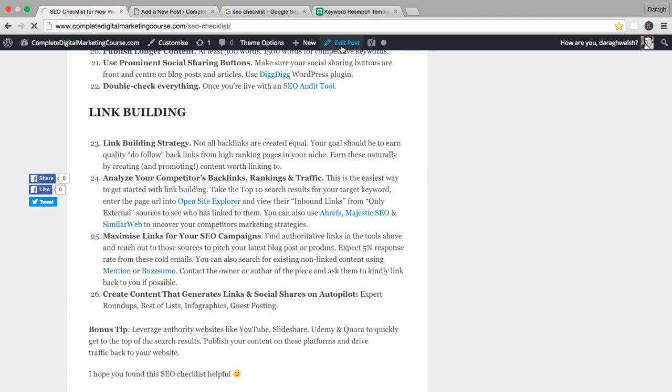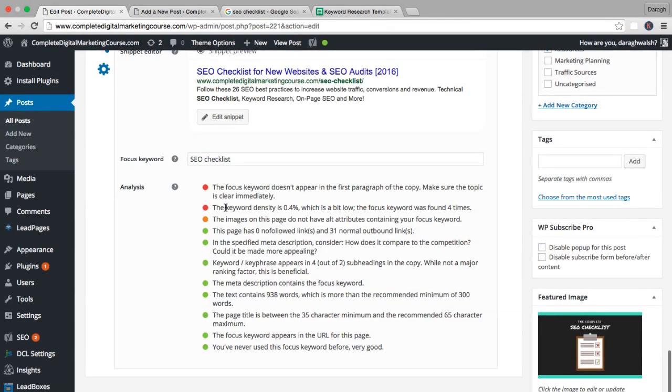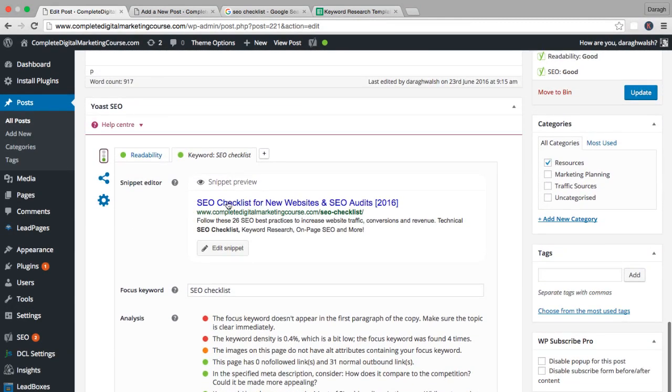I'm going to show you the meta description that I've written for this page. You can't see it on the page. You only see it in these search results. But if I open up the page itself, you can see I've got it here. So I'm trying to start with an action word: follow these 26 SEO best practices, plus the benefit, to increase web traffic, conversions, and revenue. So not only what's contained in here, but also what is the benefit of all of that.